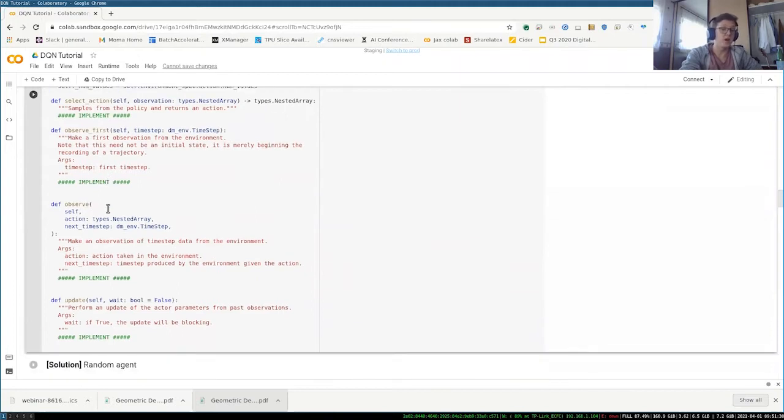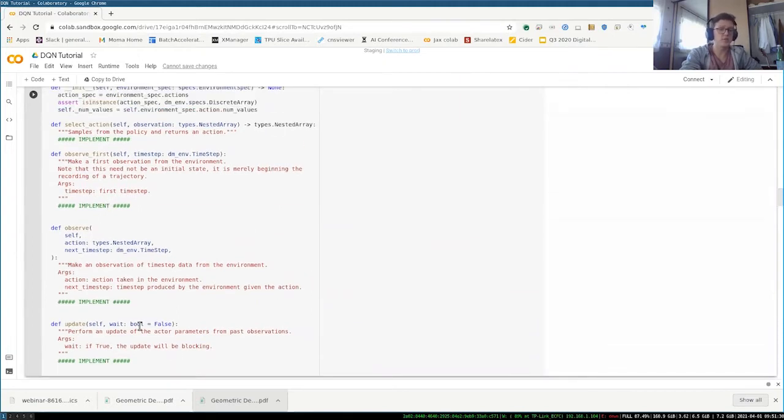And finally, the update function. The update function does not take as argument anything useful for you. So basically, the wait variable, we're not going to use it in this tutorial. The update function is going to modify the internal state of the agent, but it modifies it purely from what the agent has previously observed.